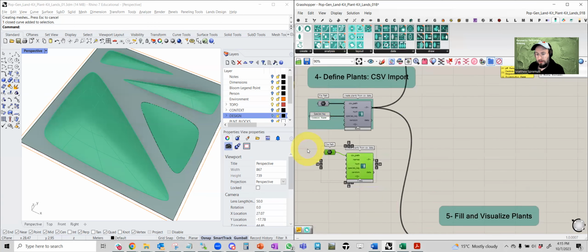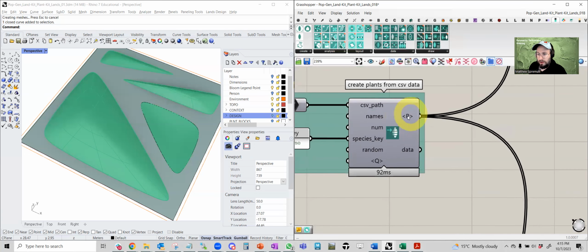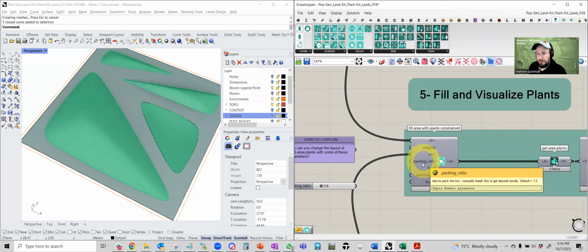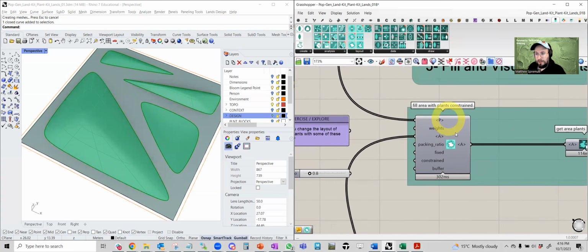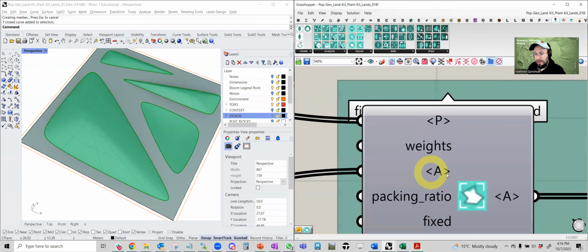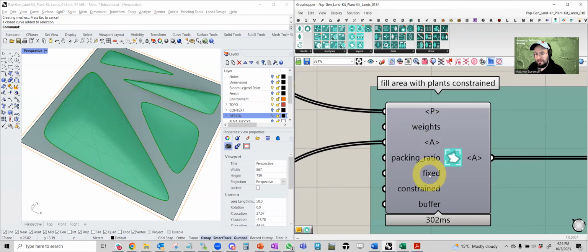What you actually care about is the fact that, hey, I got my plants, cool. Now I got my p-value, and I can put it into the area that I defined. Again, the area was these curves, and I can fill an area with plants that are constrained based on P, my plants, and A, my area. You can add additional things here like weights, packing ratio, if they are fixed, if they are constrained, if there is a buffer around them. There's lots of levels of control.